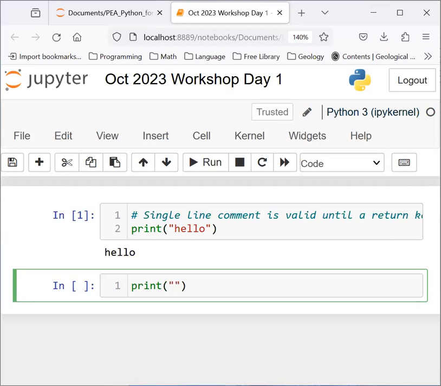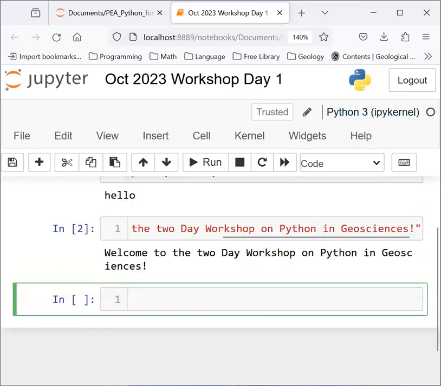Okay. So for example, I will write a very simple print statement where I would say, welcome to the workshop on Python geosciences. Geosciences. All right. And then again, I execute that. That gets printed out over here.